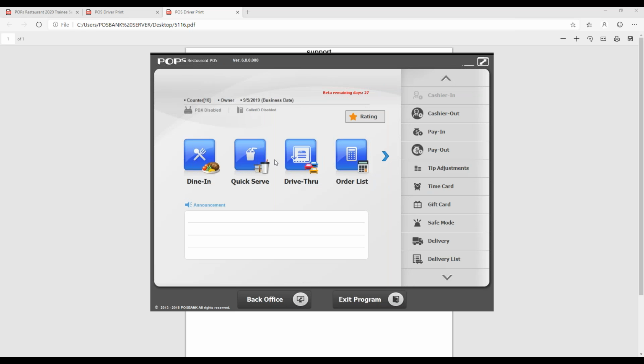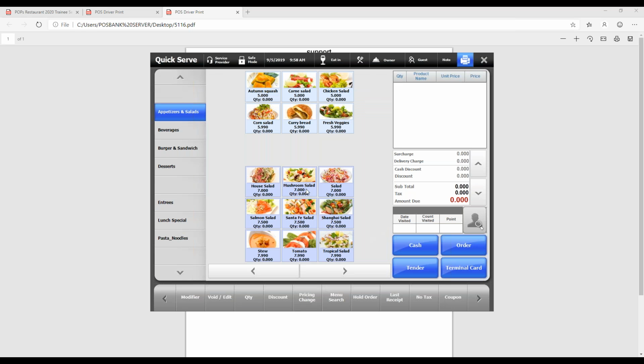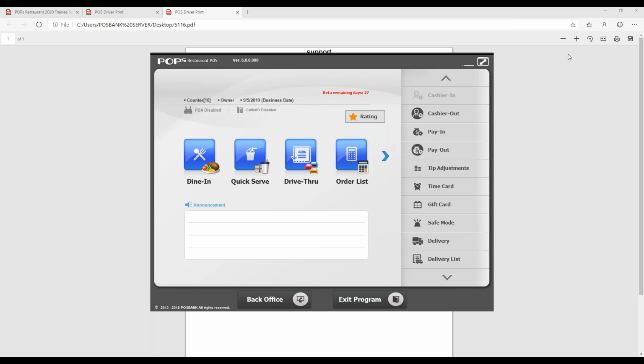Okay, now let's create another order. We will pay it using voucher, but the voucher amount is 1.5. Just a minute.